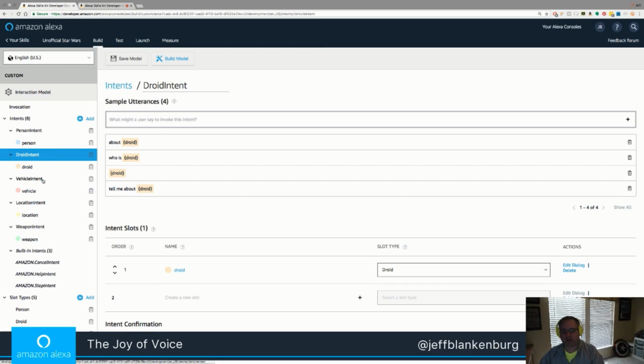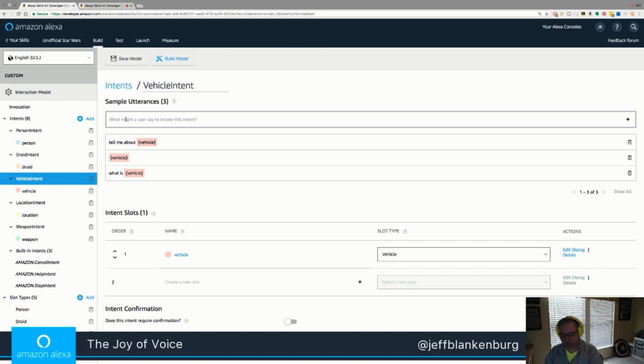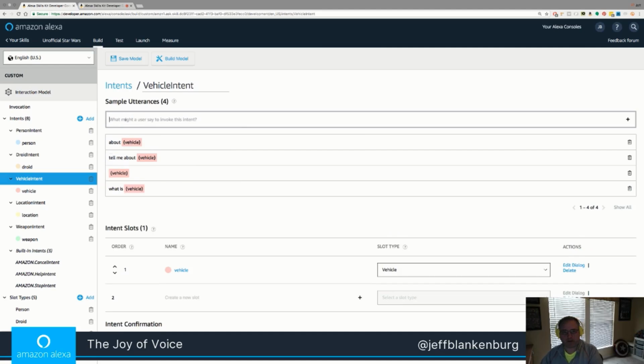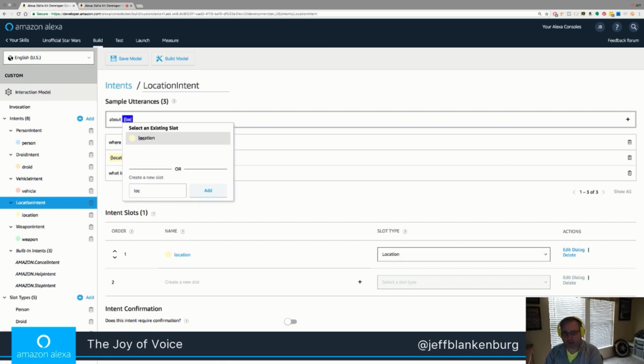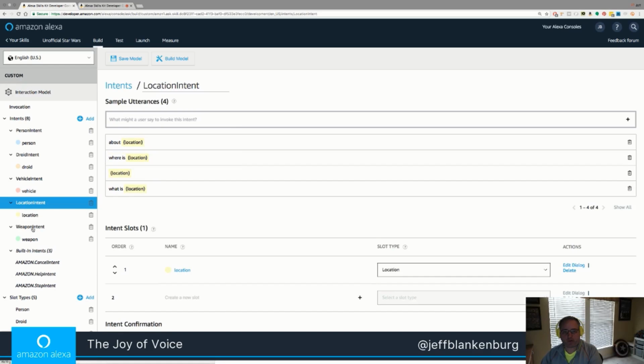And for vehicle, I was going to come in here and add that about to each one of these. About vehicle. So we'll just add another intent to each one of these, just to cover off on that situation where you might just ask the skill directly about something. About location, and finally about a weapon.